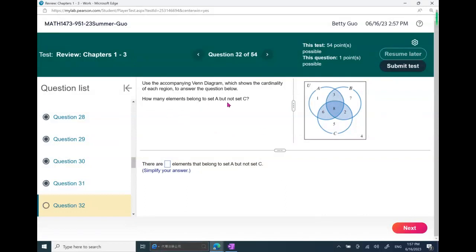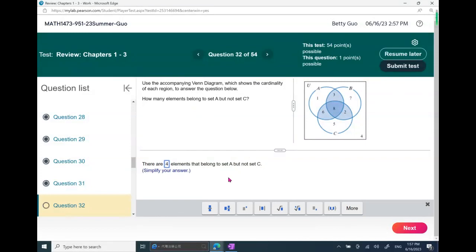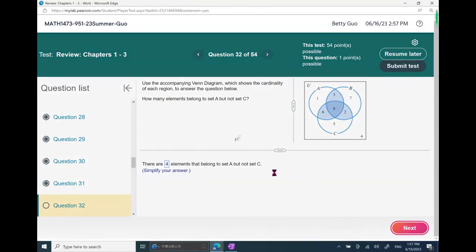How many elements belong to A but not C? Okay, 4. You had a similar homework, right? Belong to A, so in this circle A, but not C. If you can see, I'm tracing the boundary of the region representing A but not C. So we have 4 elements there that belong to A but not C. Not difficult.